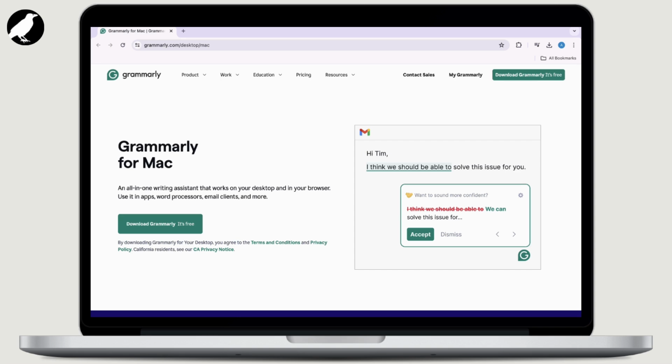Grammarly is an advanced writing assistant that helps you improve your writing by providing real-time grammar, spelling, and style suggestions. Grammarly is an AI-powered tool that checks your writing for grammar, spelling, punctuations, and style errors. It is available as a browser extension, desktop app, and integration with popular applications like Microsoft Word and Google Docs.